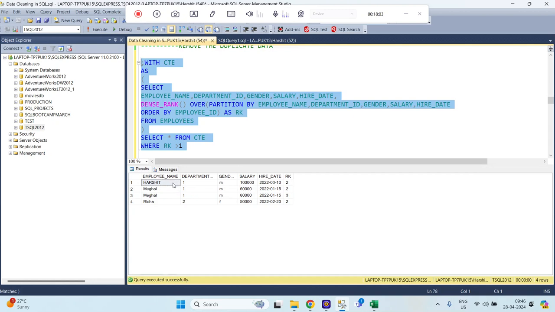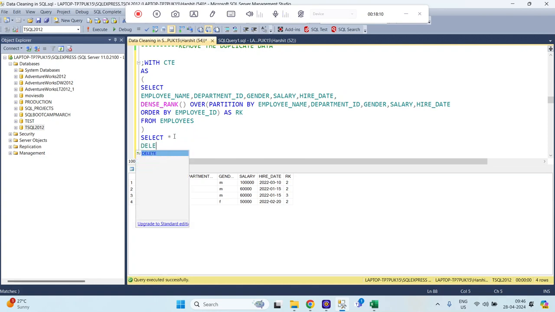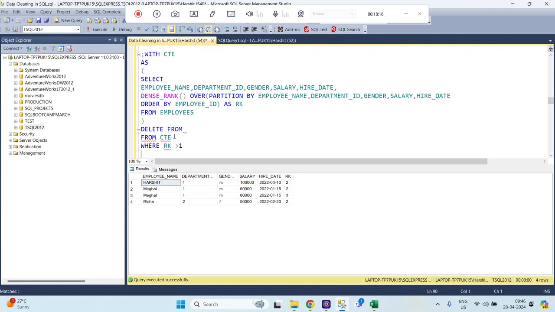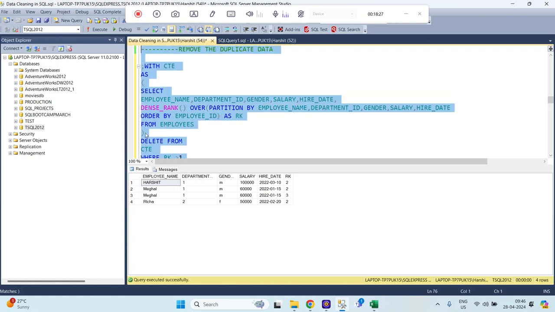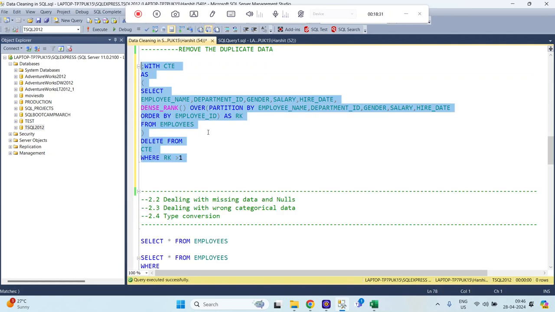So now let me try to execute this one. Okay, Harshit is coming once, Meghal is coming two times, Richa is coming once. Now what we can do is just delete from city where RK greater than 1, right? So now let me execute this query. Okay, 4 records are deleted.